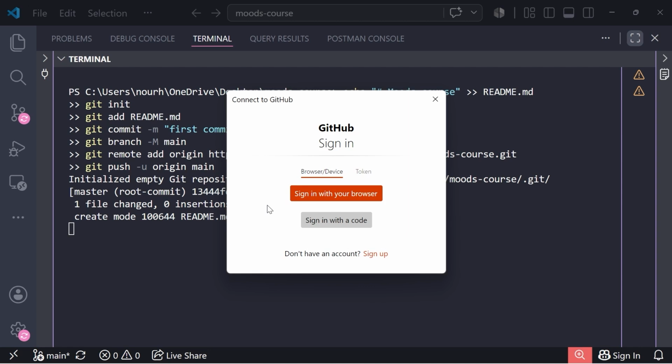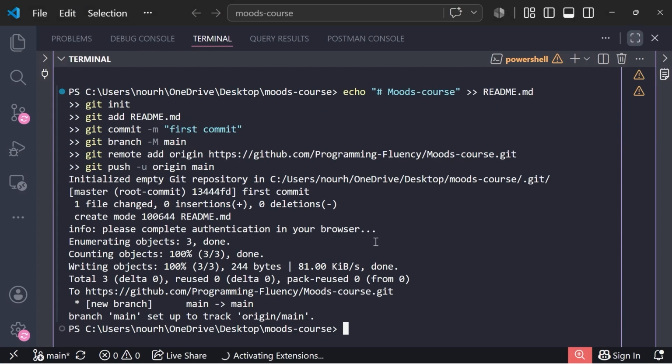And then it might ask you to sign in to your GitHub account using your browser. So in that case, just do it. It's very simple. I'm gonna click here on sign in with your browser. And that's it. I completed authentication in my browser, and right now the two repositories are linked together.